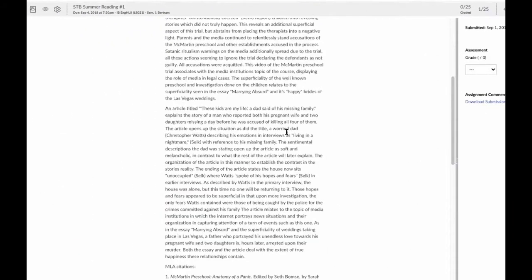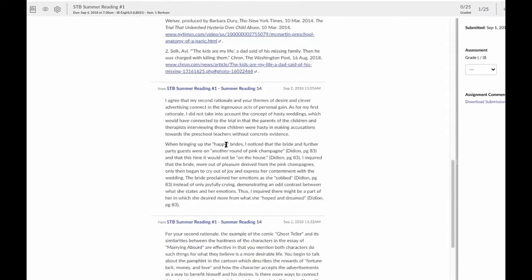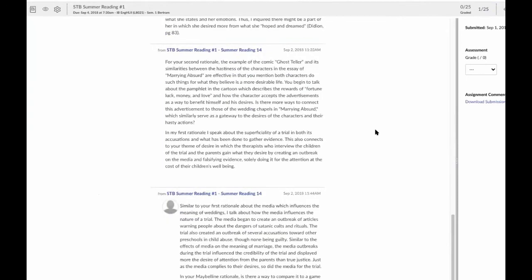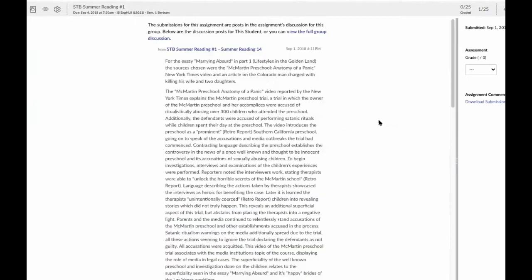So their original reply, and if I scroll down, their responses to other people as well, all on one sheet. So if you want to see the back and forth discussion of a student, this isn't the best view for discussions. But if you just want to see everything one student did, then SpeedGrader is the right place for you.